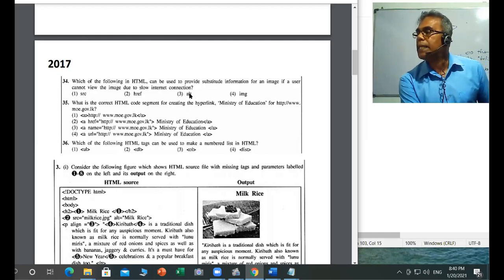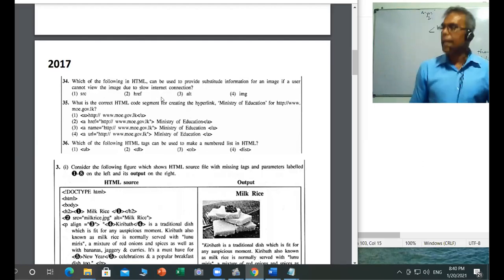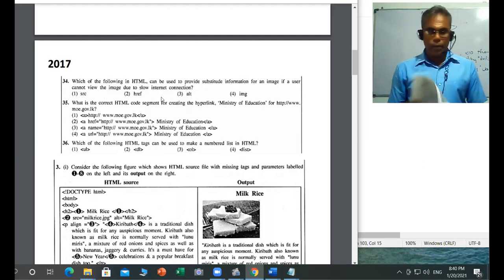ALT is the description of the image. By reading the description of the image, we can wait until it loads if it is needed. Okay, so that is the need of ALT. Here ALT is the answer for that.